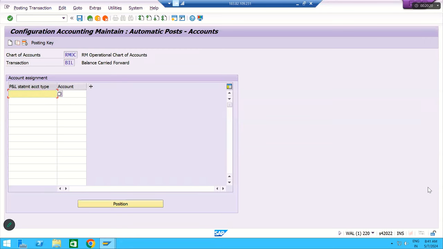Then the GL number. Here you can put X, everyone, which is the standard SAP suggested. And here you can enter the GL number, whatever number you reserved now. Then press enter. See, one warning message will come, a yellow message, for 110000. You can ignore it. Press enter again and save.